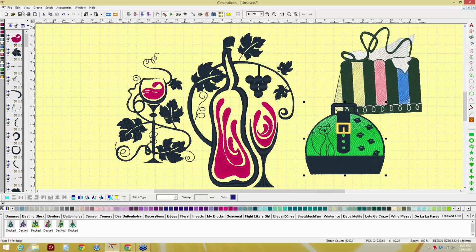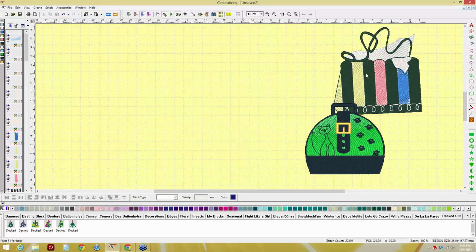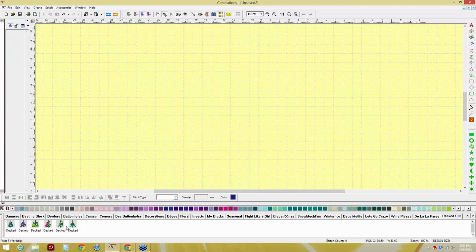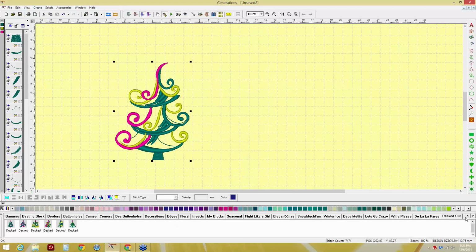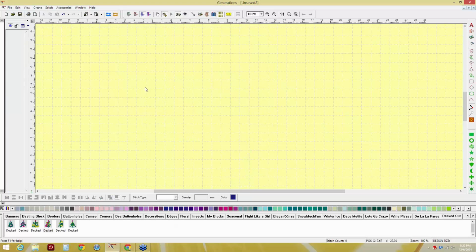Another one we have is Decked Out. And I just want to show you these real quick, and then I'm going to show you the manual punching tools. And these are cute little kind of modern Christmas trees. And I probably have forgotten one of them, but I wanted to give you an idea of some of the new sets. We're going to continue to release these sets throughout the year. And they'll be kind of a mixed thing and seasonal thing. So let's go on and start looking at some of the manual punching tools.